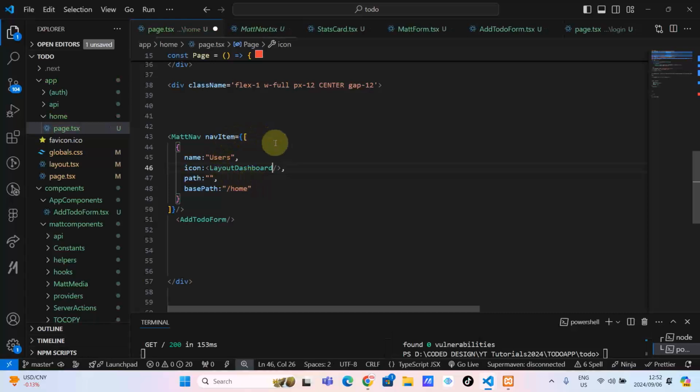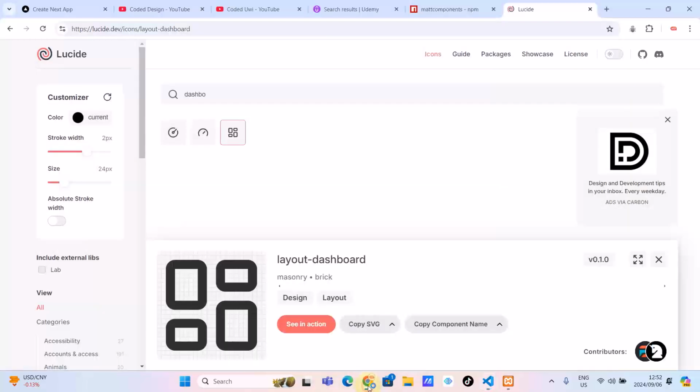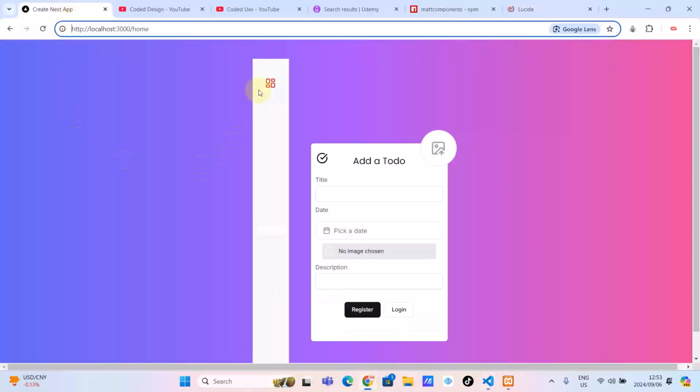So let's call this dashboard for now. Feel free to give these your own meaningful names, guys. As you can see, this will be our own dashboard. That means it's more like a welcoming screen, and we've got some other things. And then from there we will want to add, let's say, to-dos.